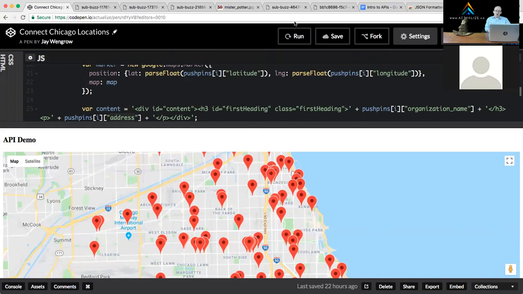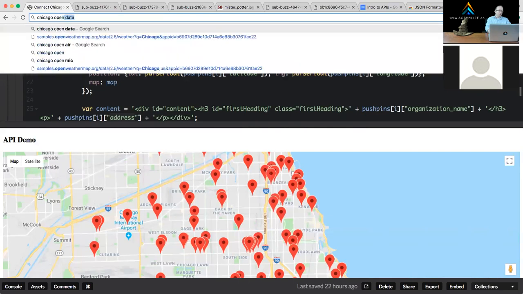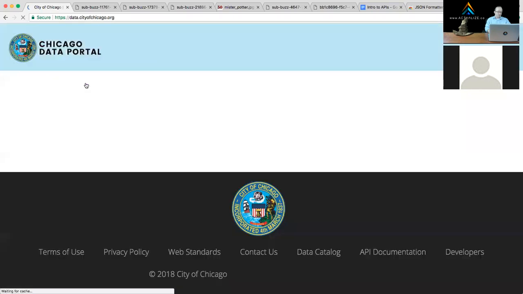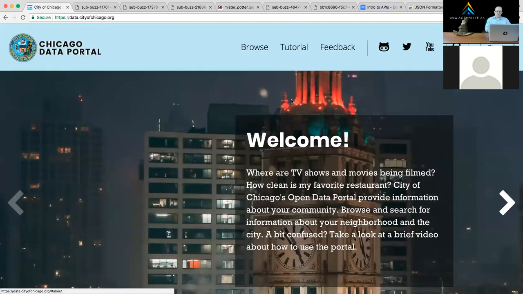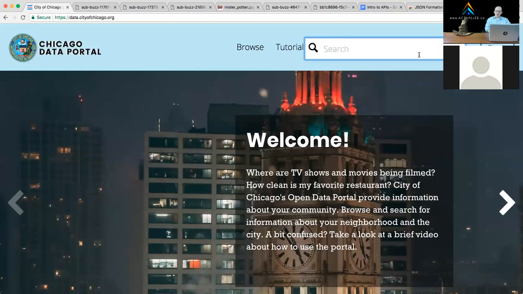So let's go back to the Chicago Open Data Portal. I'm going to Google that again, Chicago Open Data. And I am going to search for potholes.